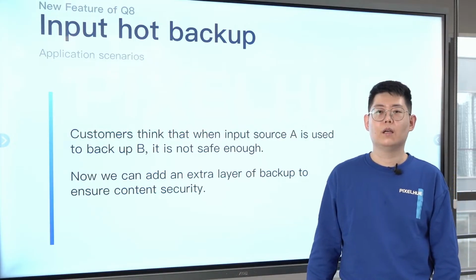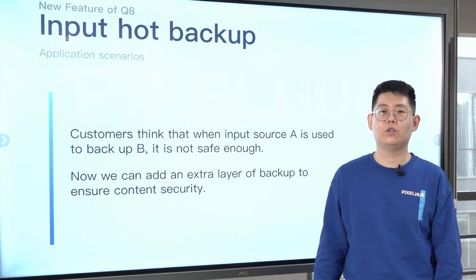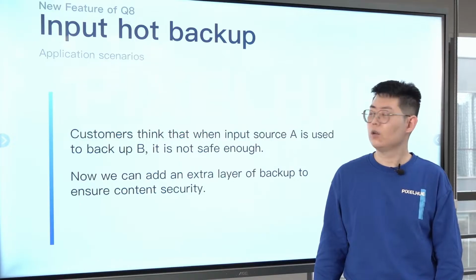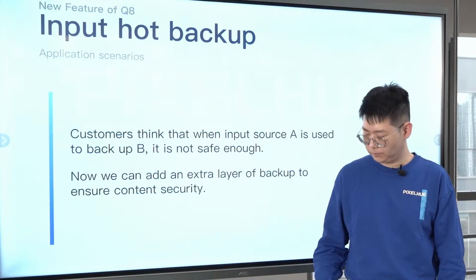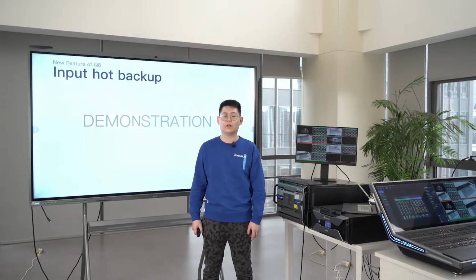Previously, the customers expressed concerns that using input source A to backup B was not secure enough. Now, we've added an extra layer of backup to ensure content security. Now, let me give you a live demonstration of this feature.